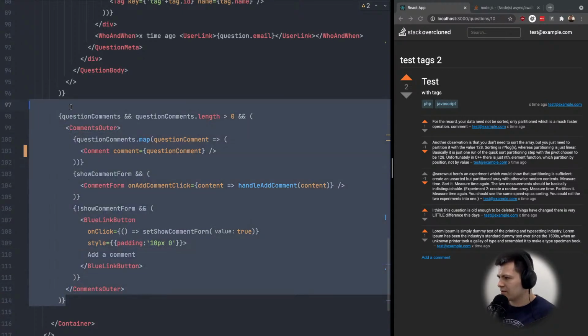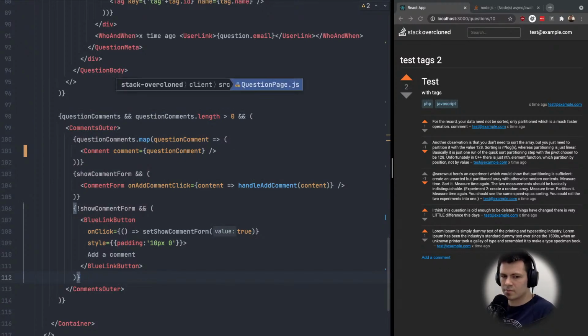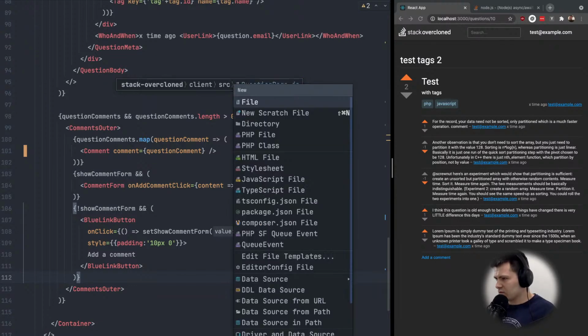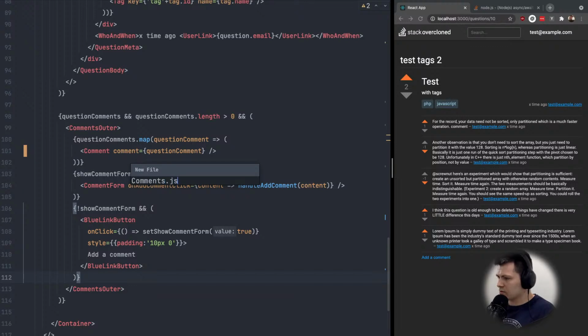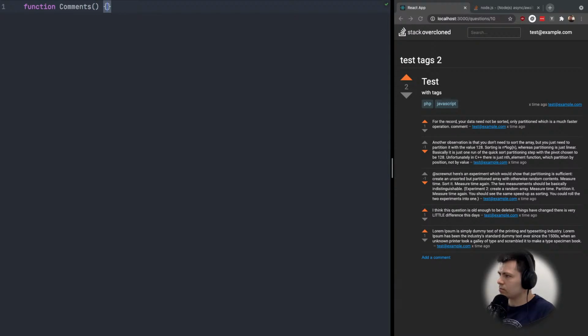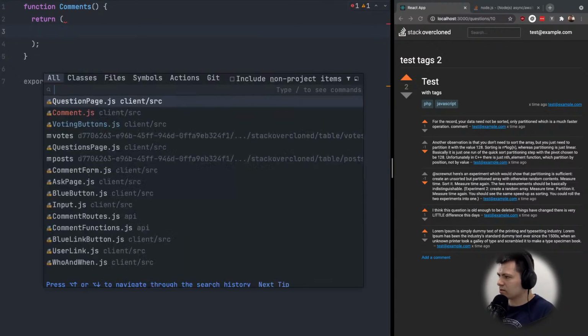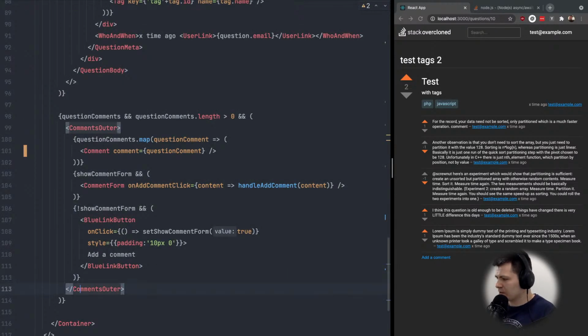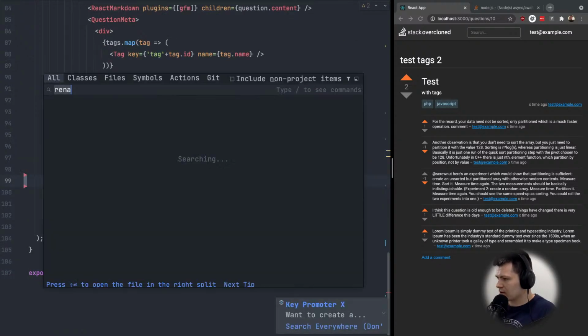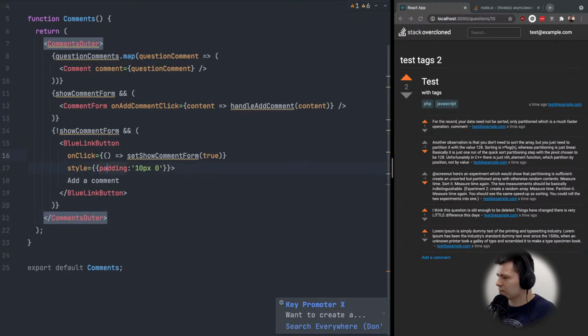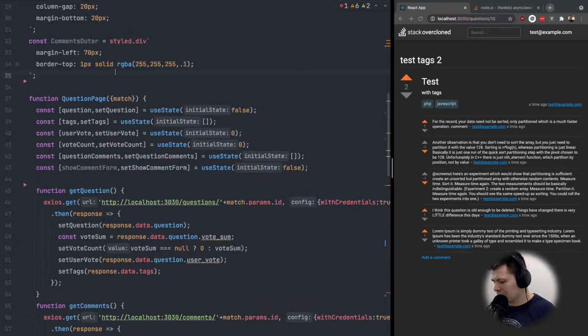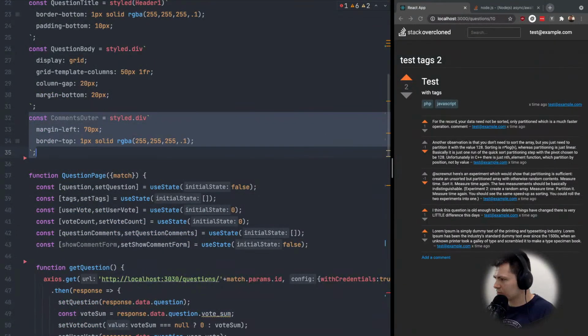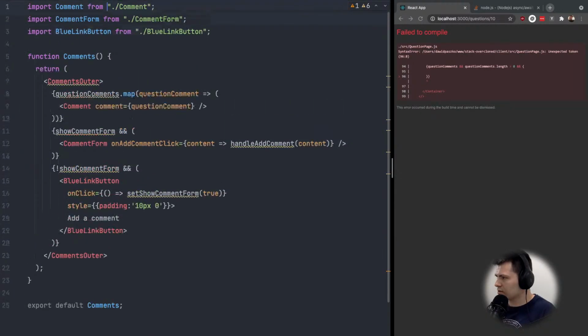And I will put all of this inside a new component called comments. Yes, just comments. File, new comments.js, function comments, and export default comments. And in this function we'll just return all the comments stuff. So let's go to question page, and let's just get everything here, cut, comments, paste. So as you see, we missed this comments outer thing. So let's go to question page, comments outer, it's here, cut, comments, and let's put it here.